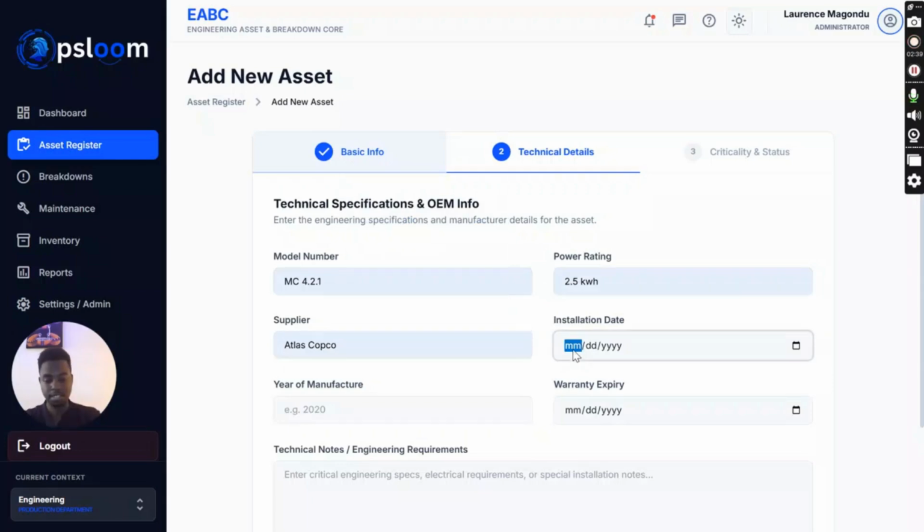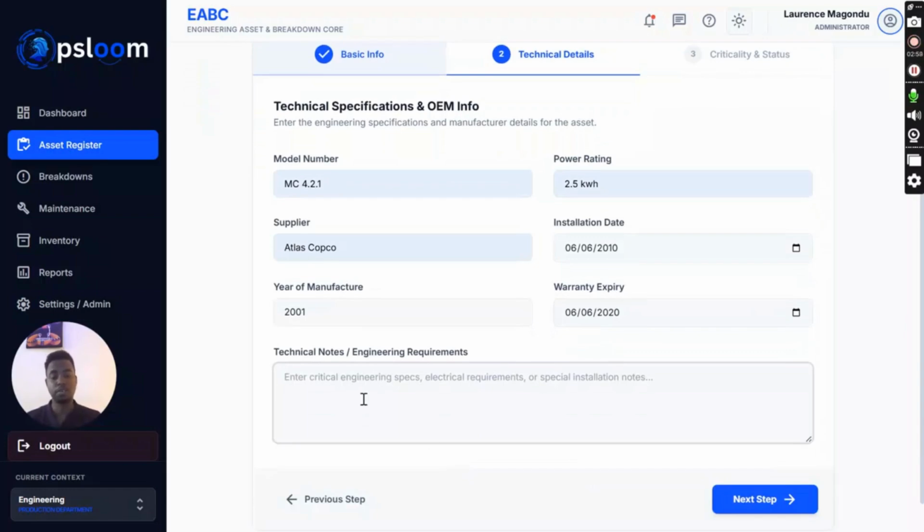Selection date, we can say 0606 2010. Year of manufacture, probably at 1 machine. Warranty or expiry, we can say 0606 2020, more or less. Then we have the technical notes or engineering requirements. This is something the engineer can write in terms of the specifications, electrical requirements, or any other notes that are generally just necessary. So let's just say this is a new machine. Go to the next step.